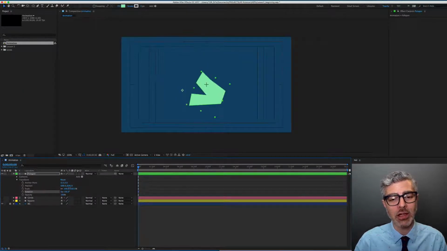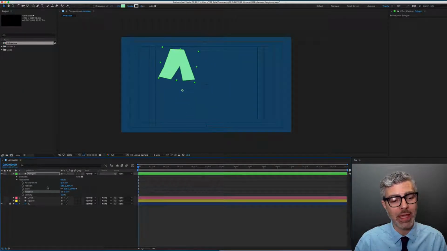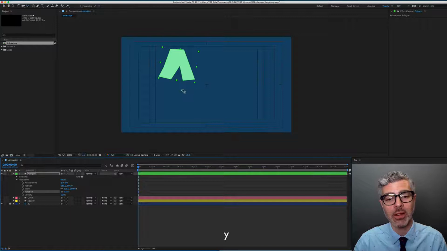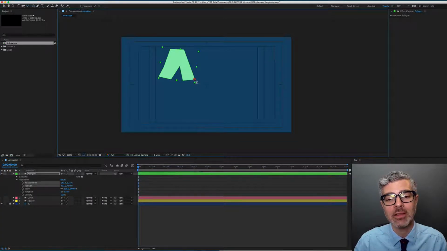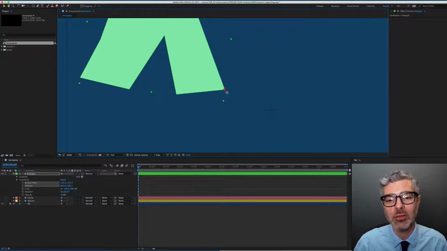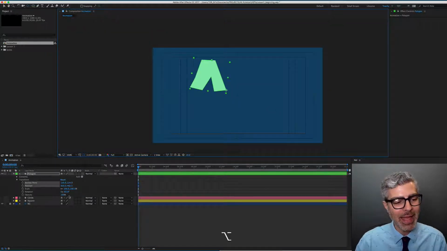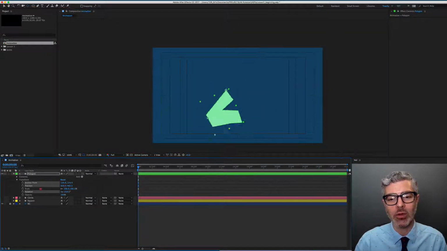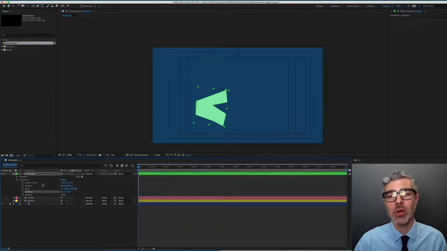And I should also point out again that a layer rotates around its anchor point. So if I choose the pan behind tool like this, and I select this little corner right here of the layer, I can even get in real close and make sure that it's right on the corner, and I'll pull back. And now when I rotate this, it rotates around that corner, right? So anchor point is really, really important, like I said, for rotation and scale.